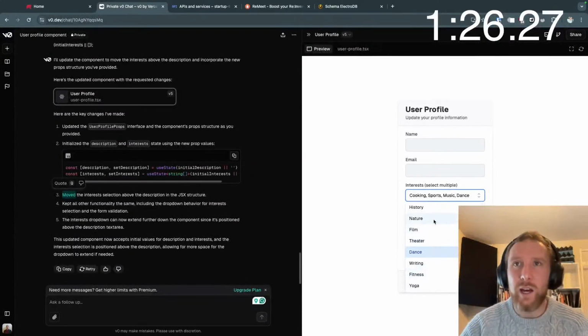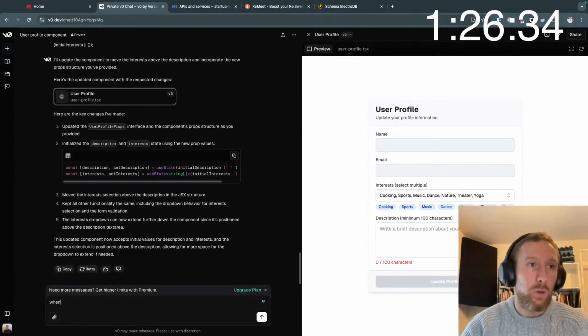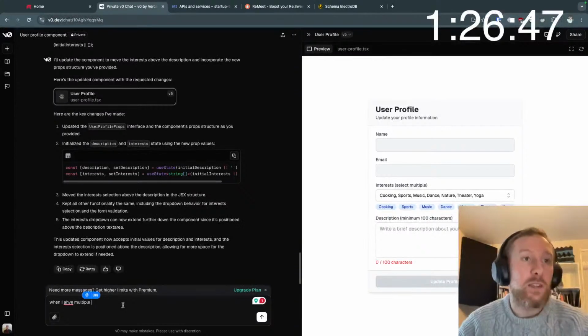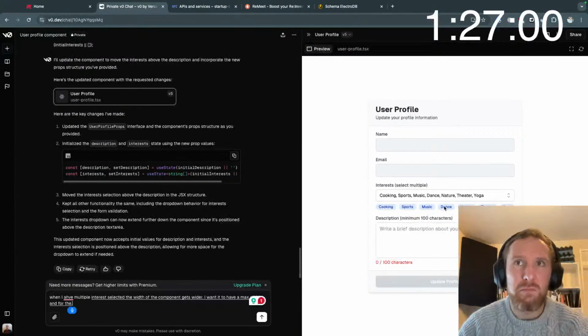Let's see, actually, I noticed that this component gets wider every time you add more. That's not great. So when I have multiple, I'm going to use my voice thing. Interest selected, the width of the component gets wider. I want it to have a max width, and for the, I don't know how to call them, icons below to wrap around.